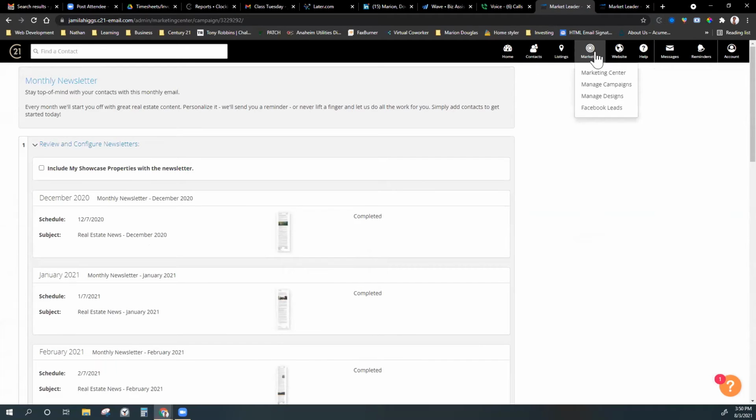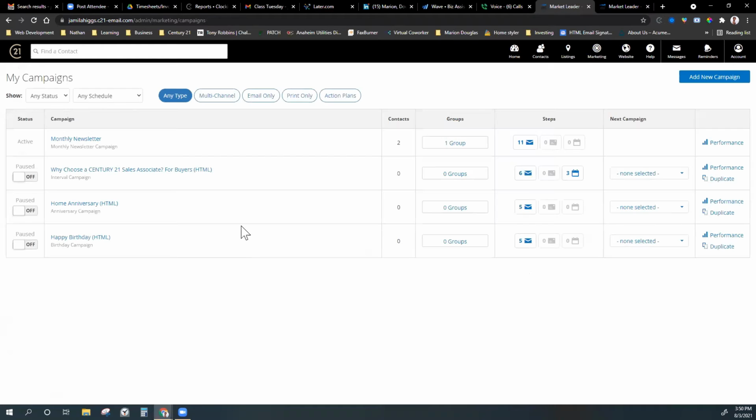And then you will go back over to your campaigns again. There are 2 people in that monthly newsletter campaign, and the group is Sphere. 11 emails have gone out, so that's an active campaign. You can see here the status is active.